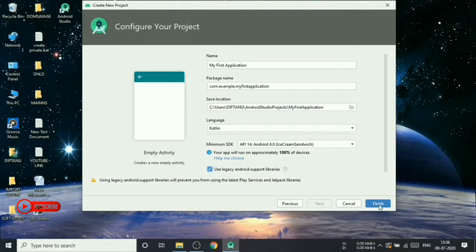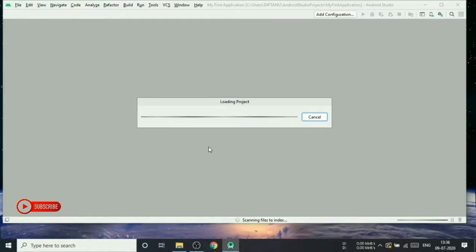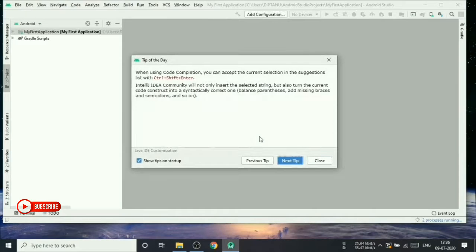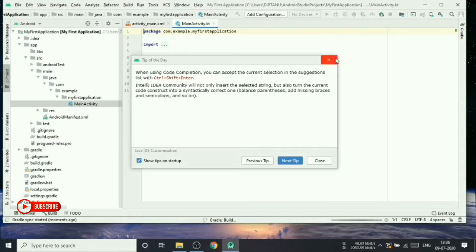And then I'll click the finish. So we are done and our project is loading. So first, when you are using the application for the first time, it will take a couple of minutes or more, because I have upgraded my Android Studio application, I mean the software, in my computer.